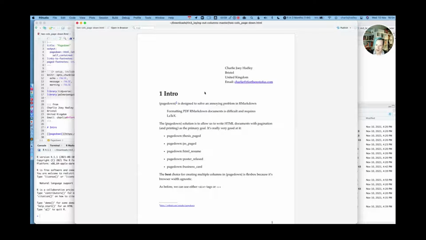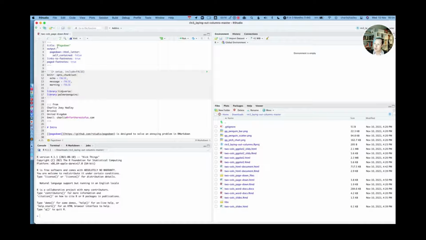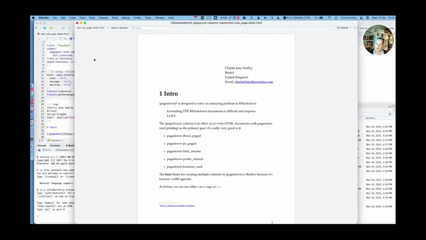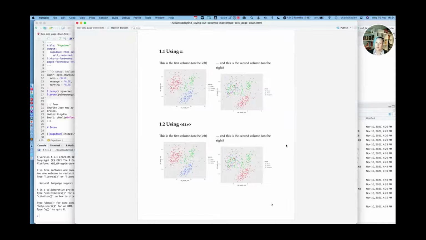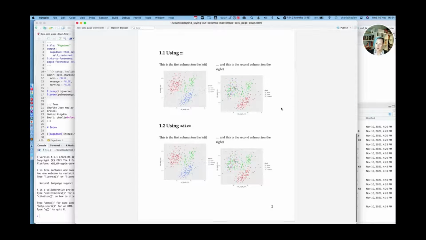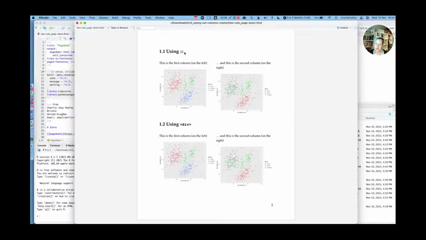So let's go back to RStudio, and this is my output document, and I wanted to show you the actual RMarkdown document itself. So the output type is pagedown::html_letter. So we could change it to one of the other formats from Pagedown by changing this bit of code here. Okay. And then what I've done is I've added multiple columns to this in 2 different ways. I've done it using the 3 colons, which I introduced in the other video about formatting RMarkdown documents in HTML documents. So it uses 3 colons.